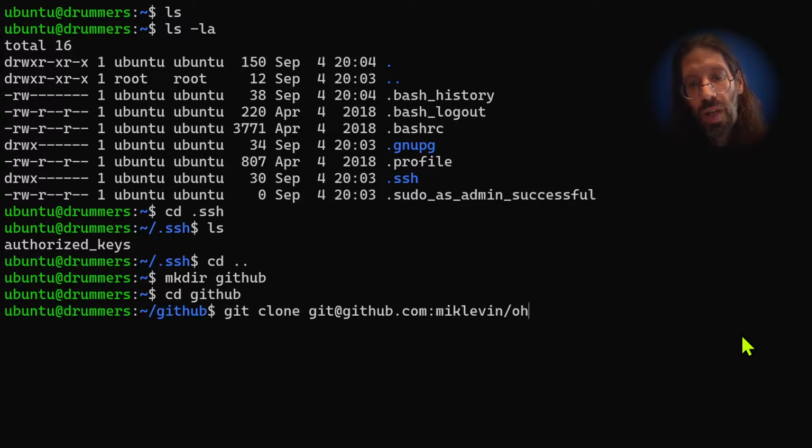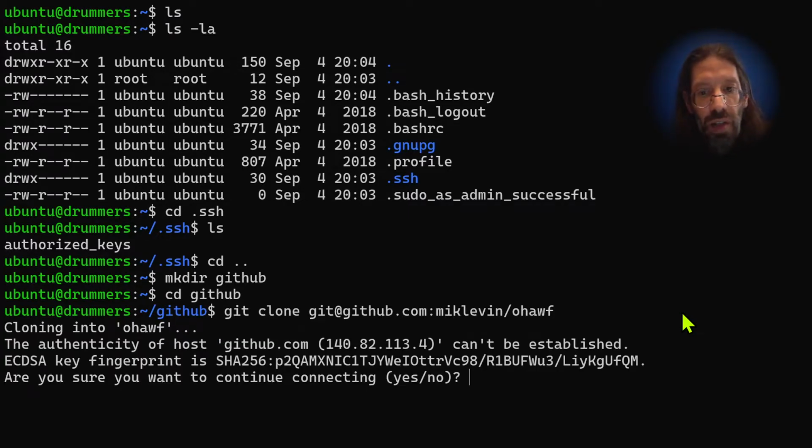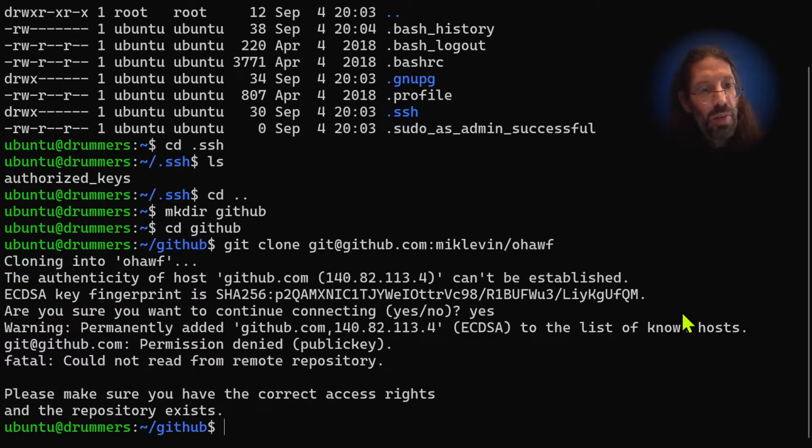I'll use the OAuth 2 package I have in there, and I try and clone it. Okay, it does this fingerprinting stuff. I'll answer yes on that. But nonetheless, permission denied, right? Public key. I don't have the right public key.